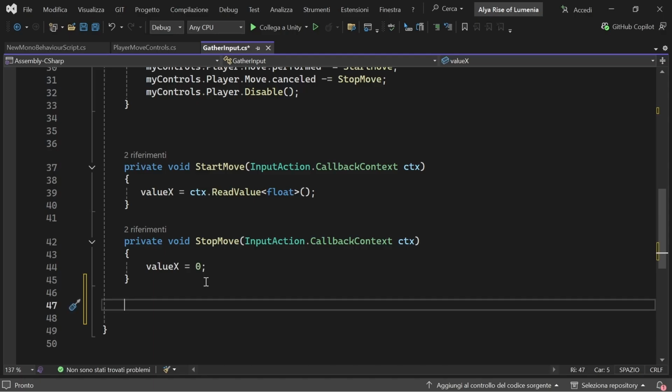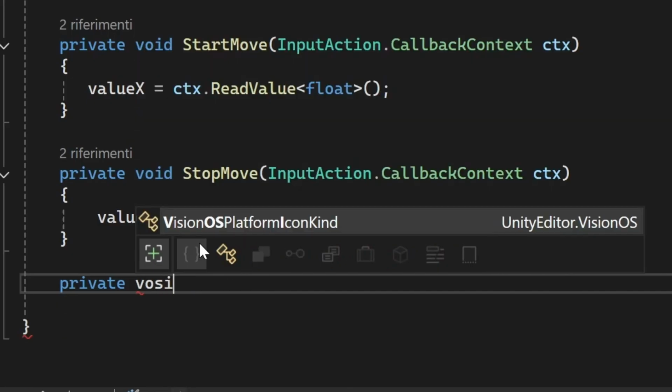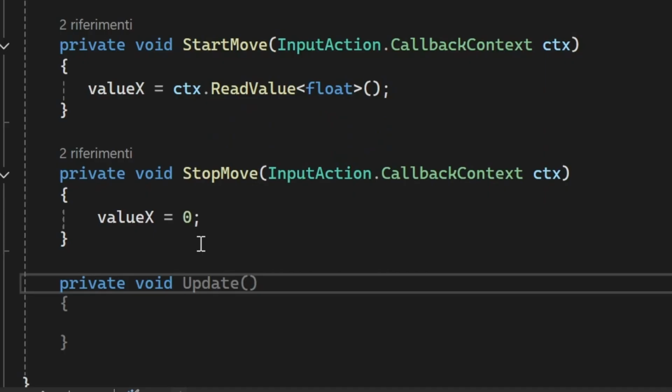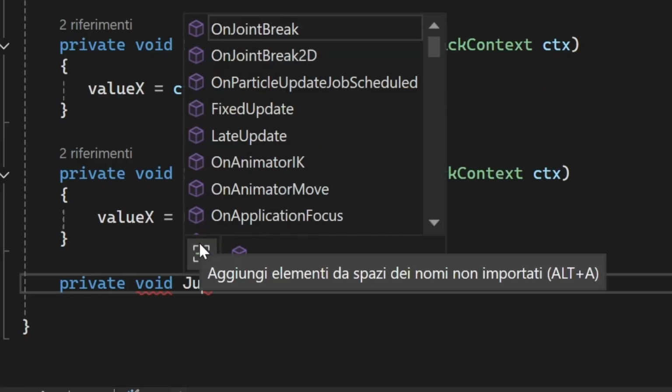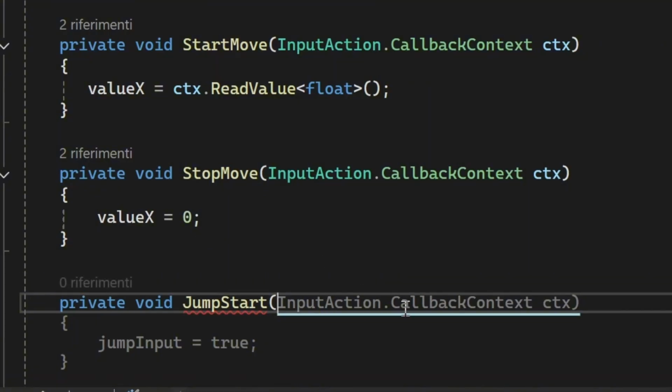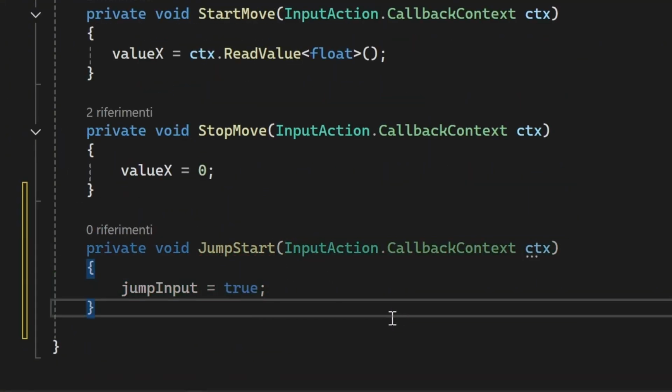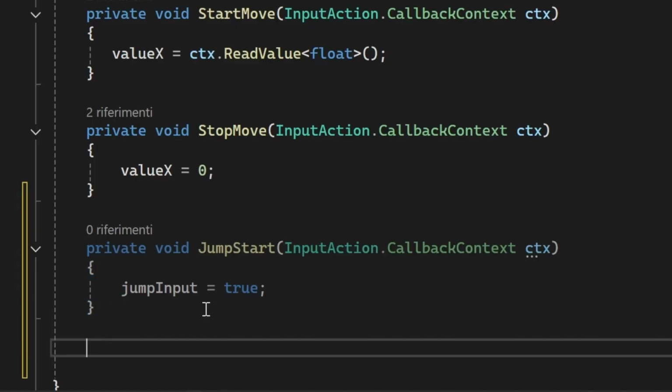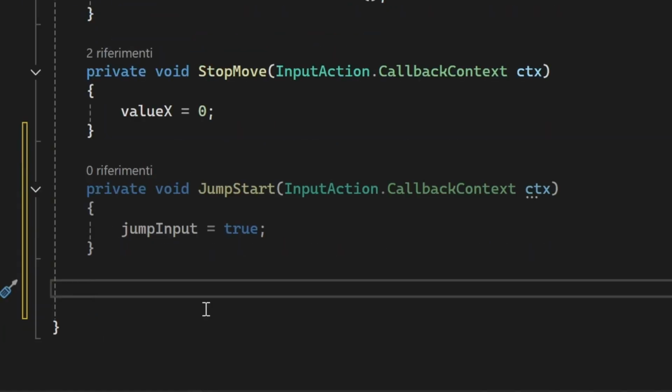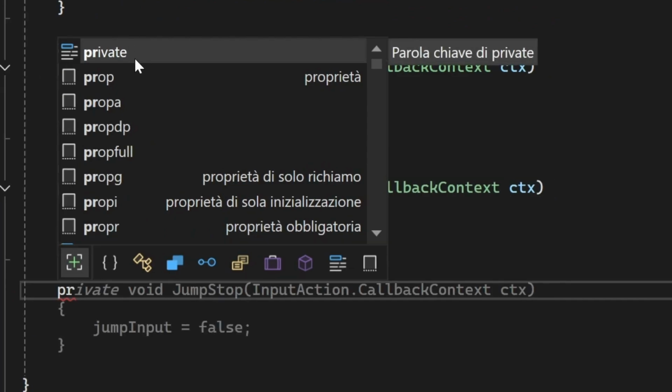Now we create a function. We call it jump start. And we assign it the value jump input equals true. And right below, when we release the button, we create the function jump stop and give it a false value.